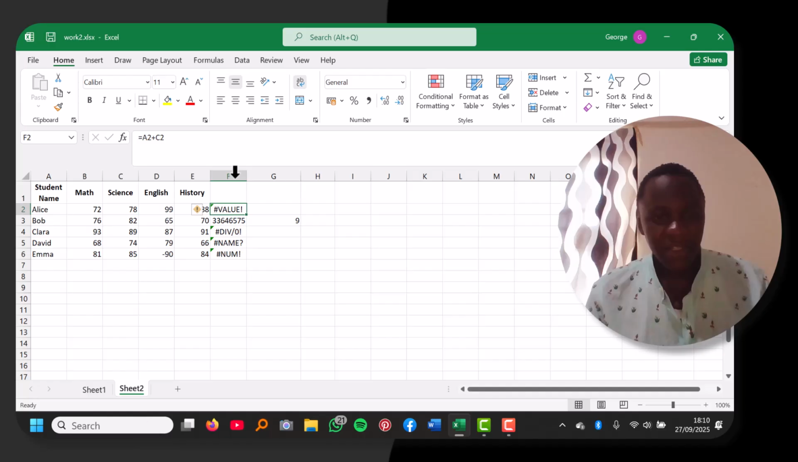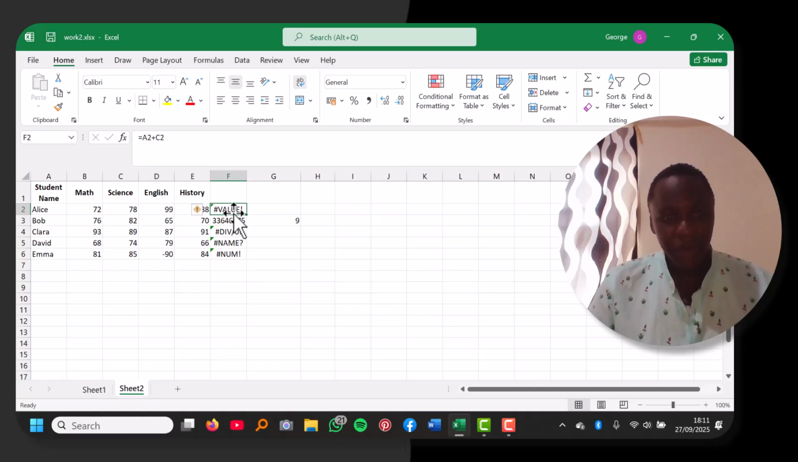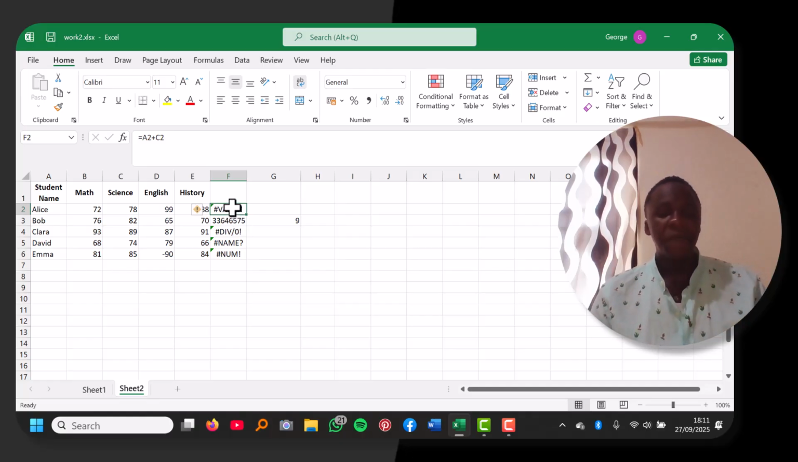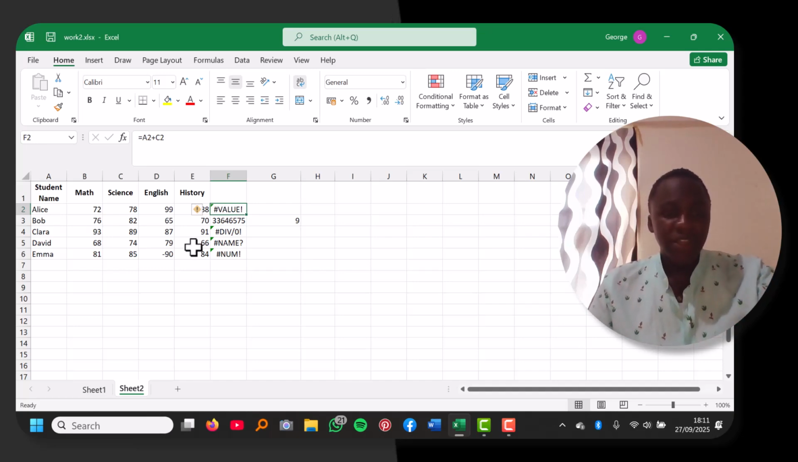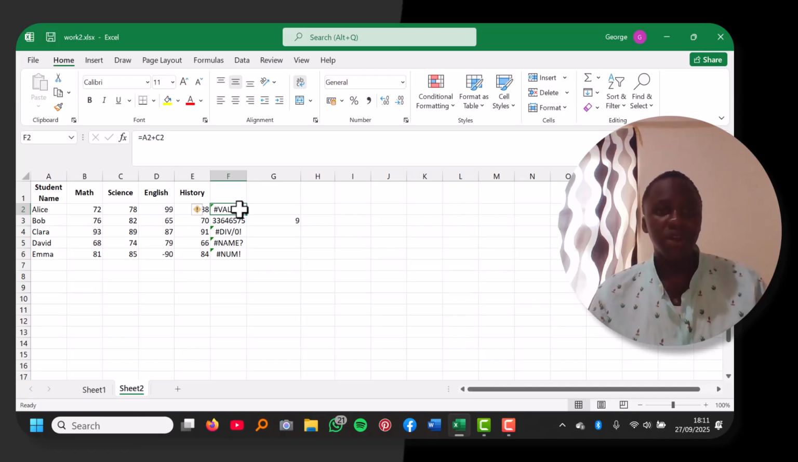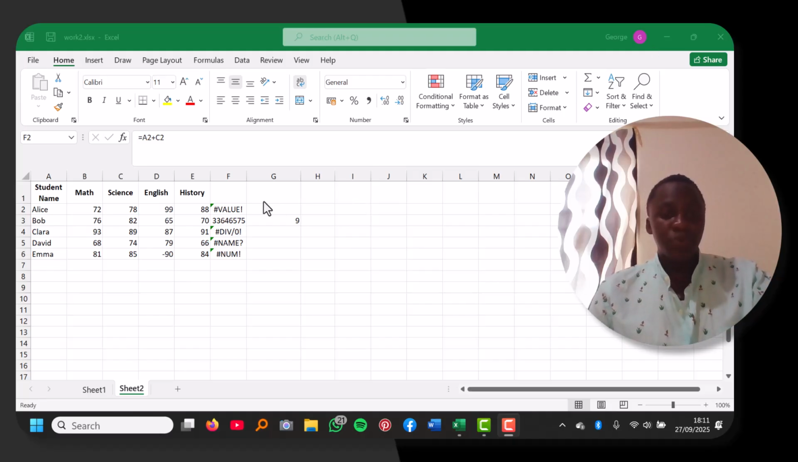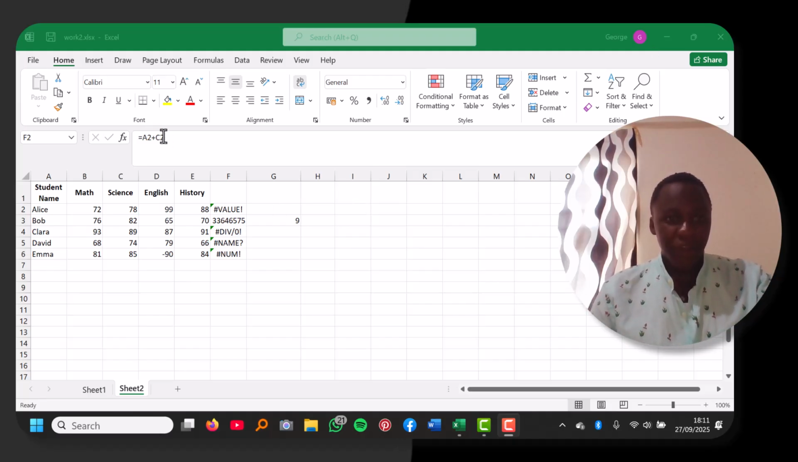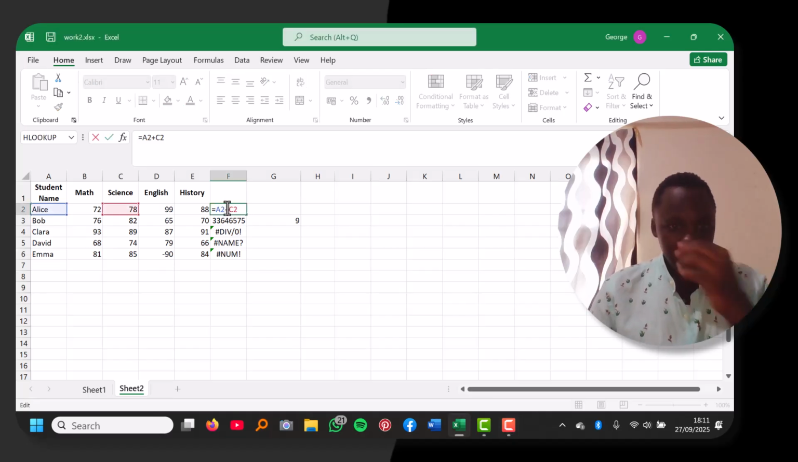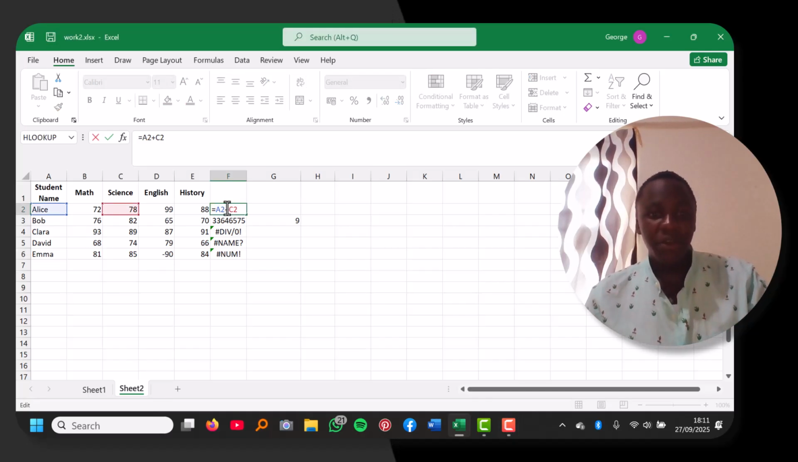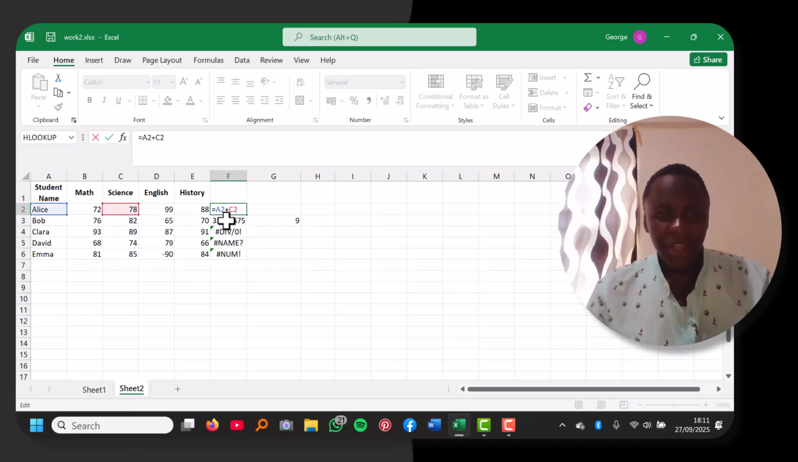The next error I want to talk about is the #VALUE! error. If you're doing work and you find that you have value as your error, see here. If I redo this, double click here. Before I got that error, I was simply trying to add; now here I'm using a formula, trying to add science and Alice.